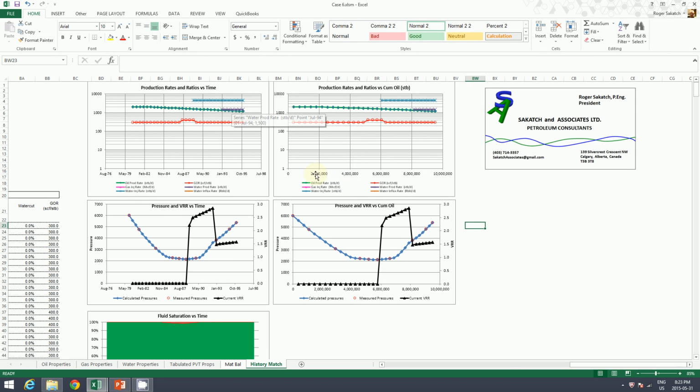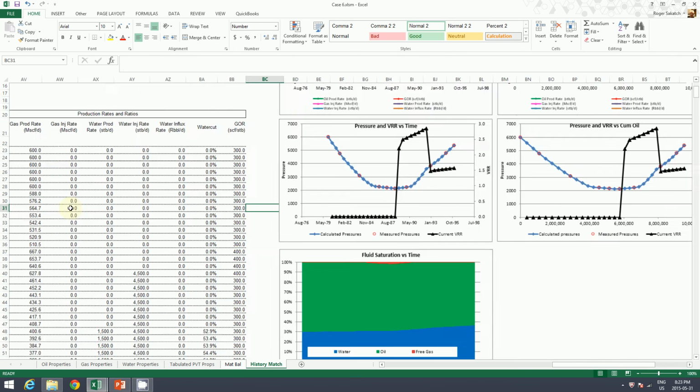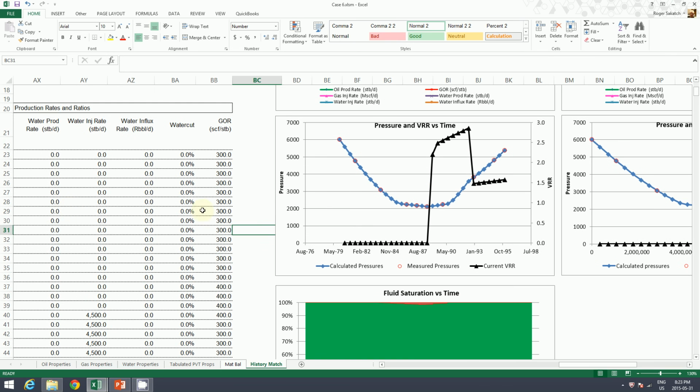This is the same data, but it's relative to cumulative oil production. Okay, now down here, let's zoom into this a little bit. These graphs here show reservoir pressure versus time. Initially, our reservoir pressure was 6,000 psi. As we produced the reservoir, the pressure dropped and hit the bubble point pressure, which is again around 2,200 psi. So we're slightly below the bubble point pressure. And then we started injecting and the pressures rose.